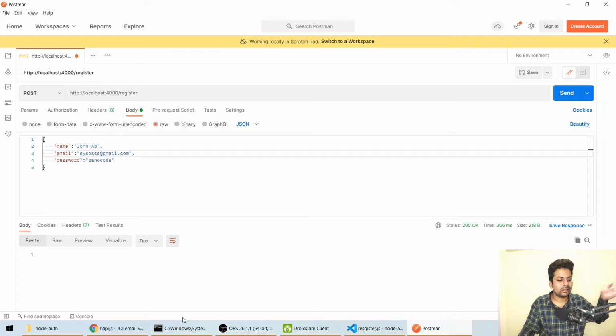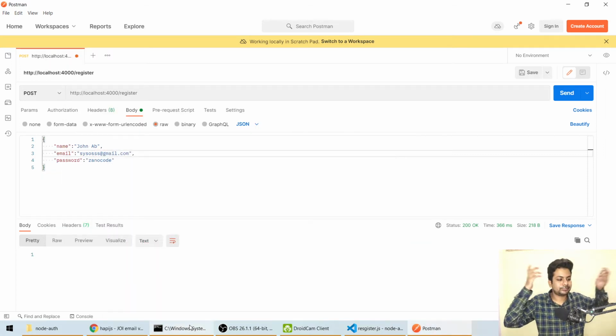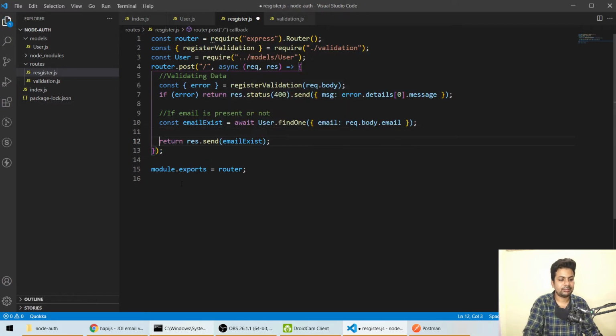So it's empty, like there is no data. If there were emails, it would have sent me the true, like it will register and see. Okay, so we'll check if email exists. Now let me just make it back, and we'll check if email exists.